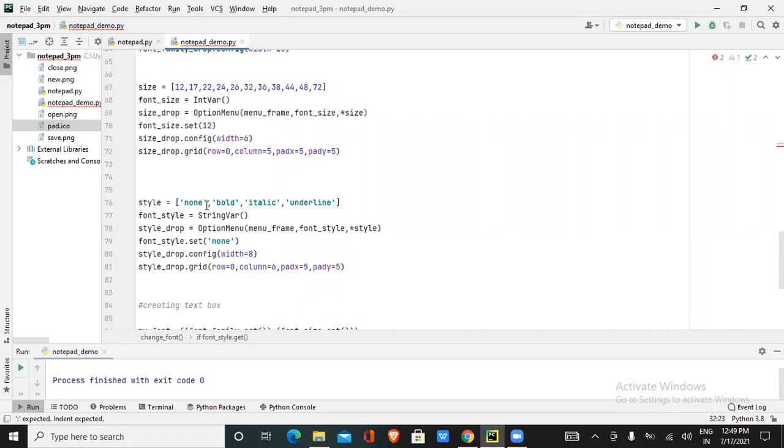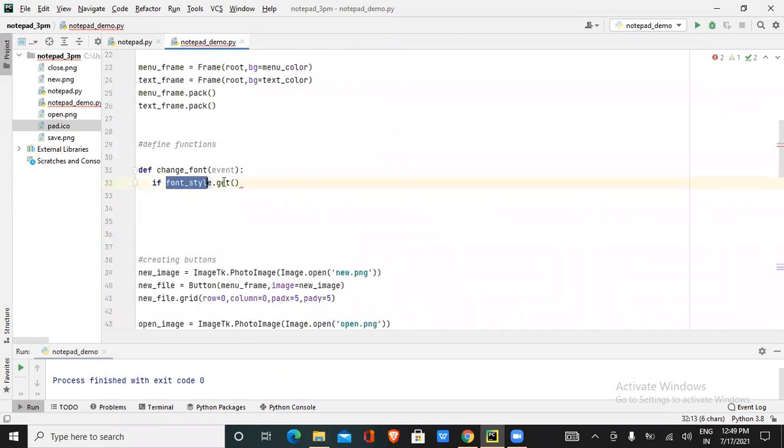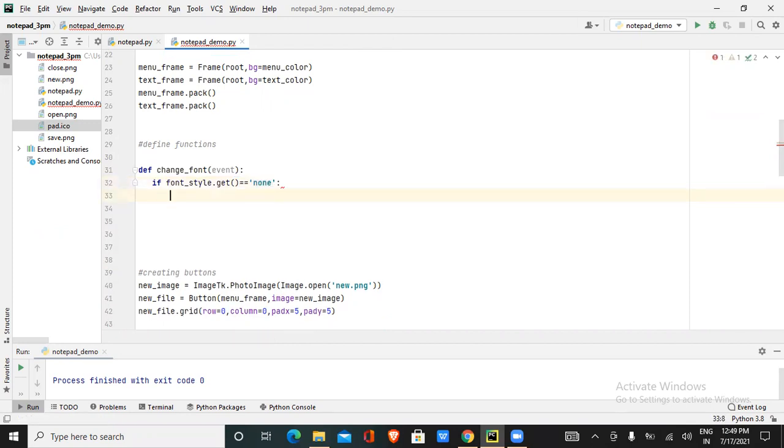So what is the current style? It is right now none type. Okay, so now if font style dot get double equals to none. If you are calling the font style here, and if it is none type, what should happen? It should only affect the font family and the font size.